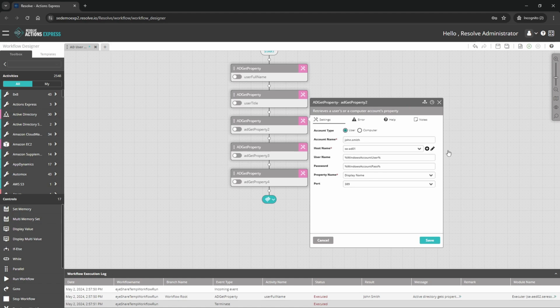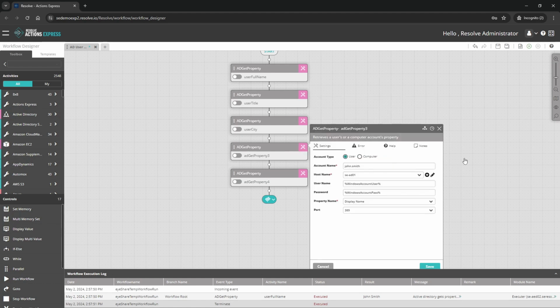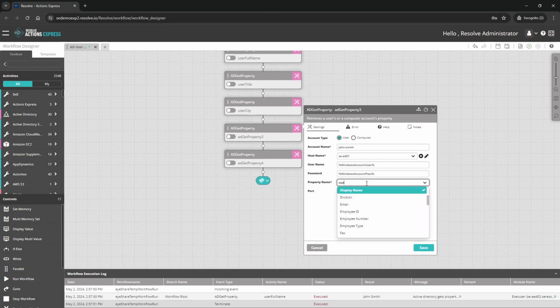Next, let's go for the city. And of course, we get the convenient autocomplete there. We'll save this as user city. I mentioned we will want to retrieve the state or province in which they live. We'll call this user state, and as you can see, all of the other information is already populated here.